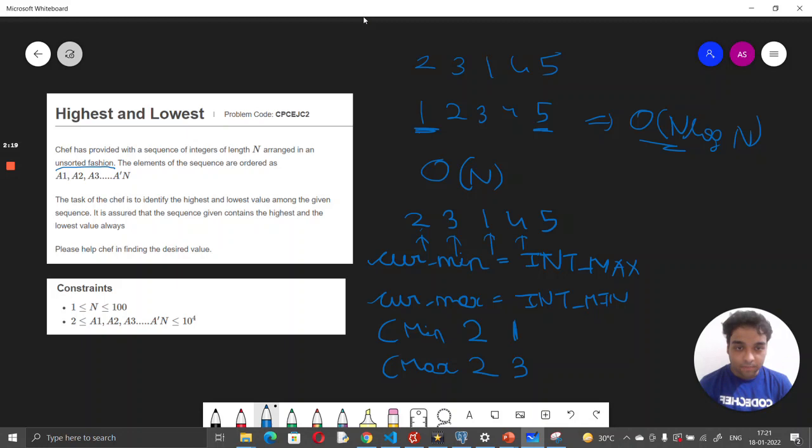Then I go to 4. The value of current maximum gets updated to 4 and the value of current minimum does not change. And similarly, when I go to 5, the value of current maximum becomes 5 because 5 is greater than 4. So, as you can see, at the end of the iteration we have the current minimum stored as 1 and the current maximum stored as 5, which is the required answer.